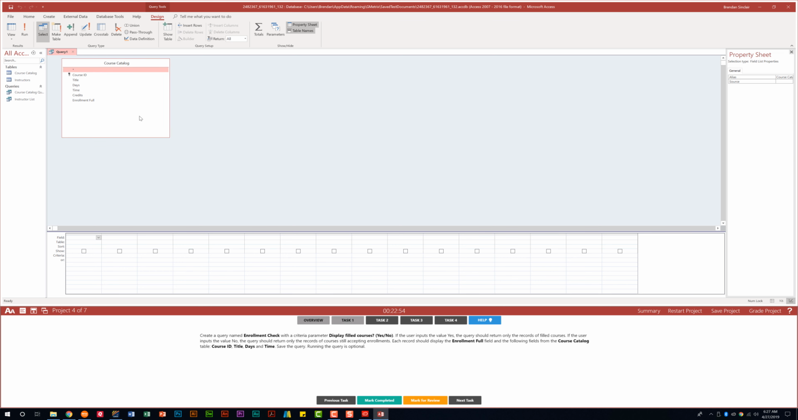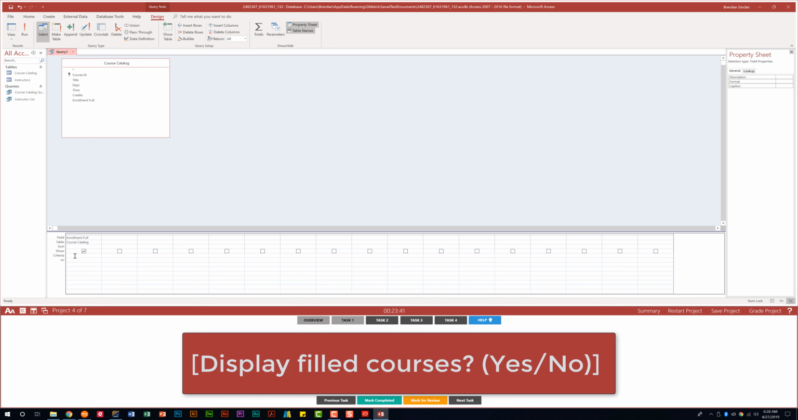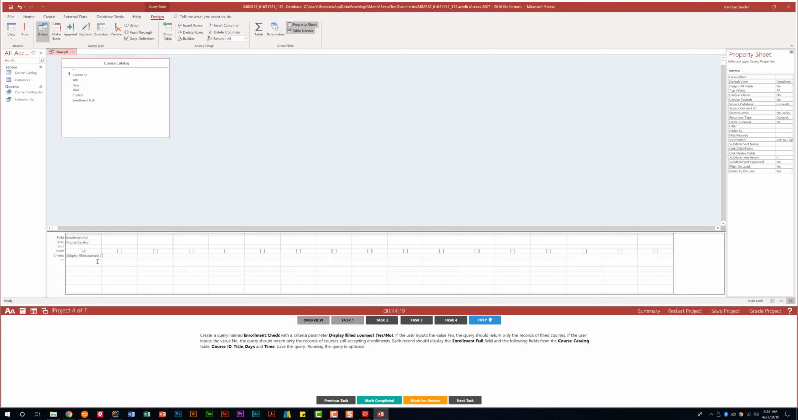And the first field that we're going to look at is the enrollment full. We want to make sure that this right here is checked for show. And then we're going to click in the criteria field. We're going to go ahead and type a bracket open. We're going to go ahead and type in displayed field courses, yes or no. We're going to put that text in brackets. We'll hit enter.